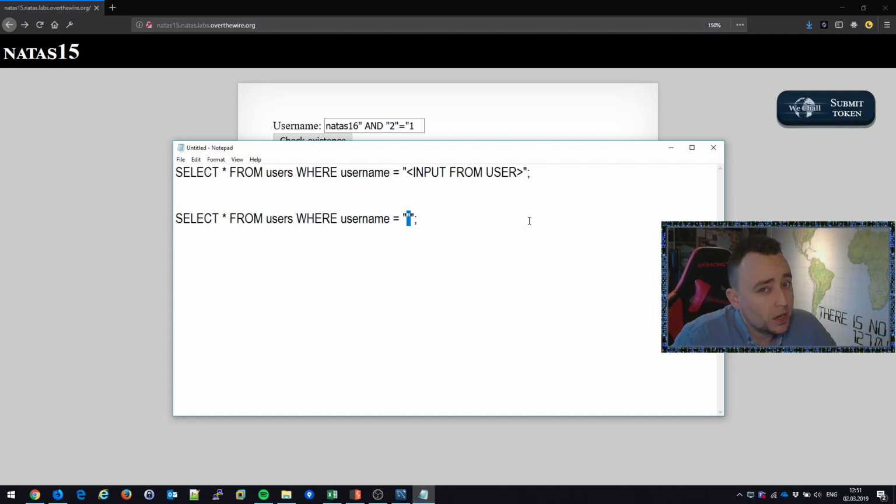Mind you that you might not always see that you have an error. You might just get a redirect to a front page. Maybe you just get a username does not exist as a default, but there might still be SQL injections. However, what we did then is that we said Natas16 like this, right? This produced a query error. And then we did space and 1 equals 1.